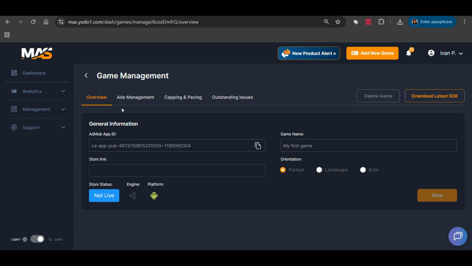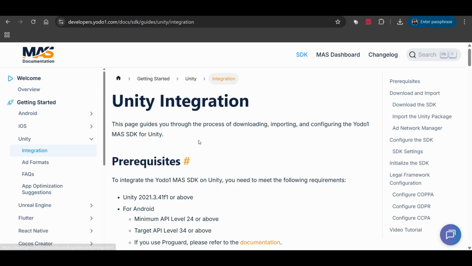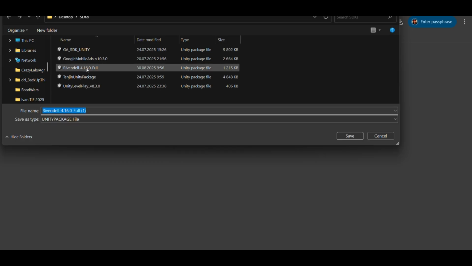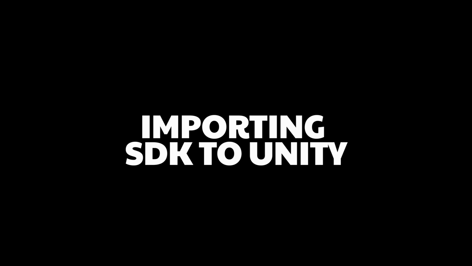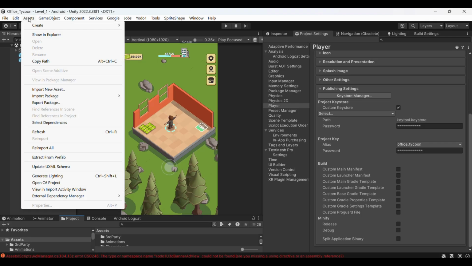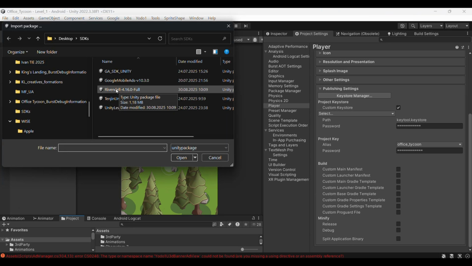So the next step is to download the latest SDK we're going to integrate in our Unity project. So let's just download the SDK. Let's go to the Unity integration, and here I will leave the link in the description where to find the SDK itself. And you just press this download button. You will be able to download it here. Yeah, I'll just replace mine. So once we've downloaded our SDK, let's import it into our project. So let's go to Assets, Import Package, Custom Package. Let's choose the Yodo1 MAS SDK.